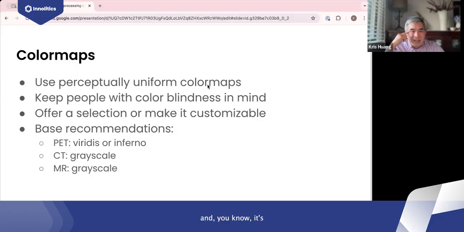And it's okay to have something that's not perceptually uniform as your default. If that's what people like, it's okay to have it. But I do think it's important to offer a selection or to make it customizable so that those people can be accommodated. For PET, I definitely recommend Viridis or Inferno. Inferno is very heat-like, so it's very natural for radiologists to look at. They probably won't even know that you had switched it up, but the ability to distinguish different levels is definitely better. And then for CT and MRI, it's hard to beat the good old-fashioned grayscale.